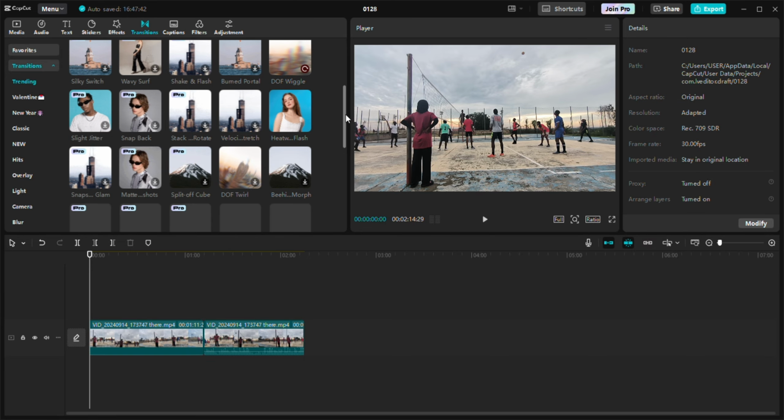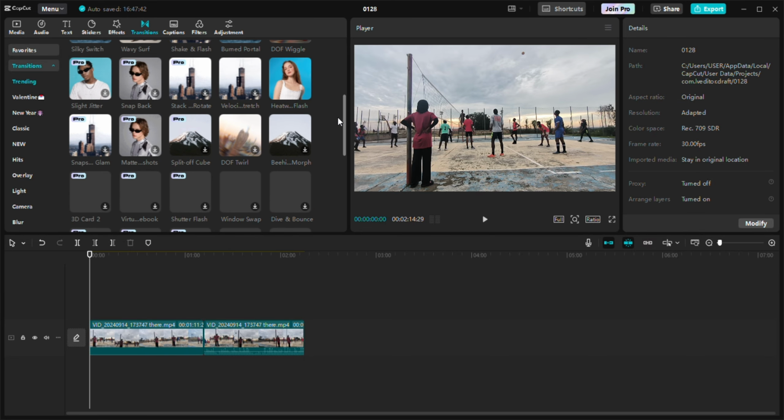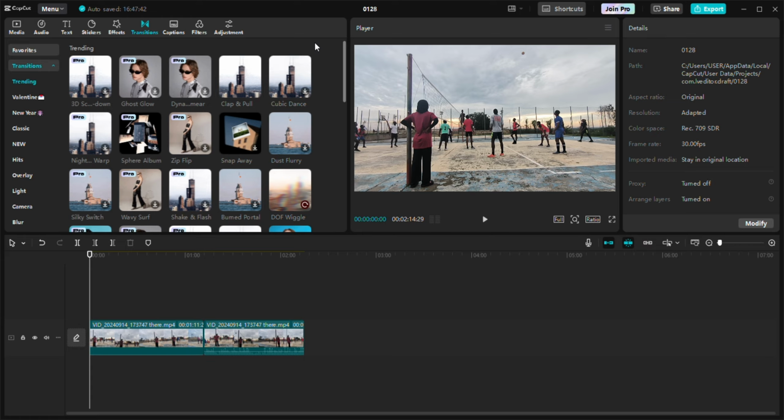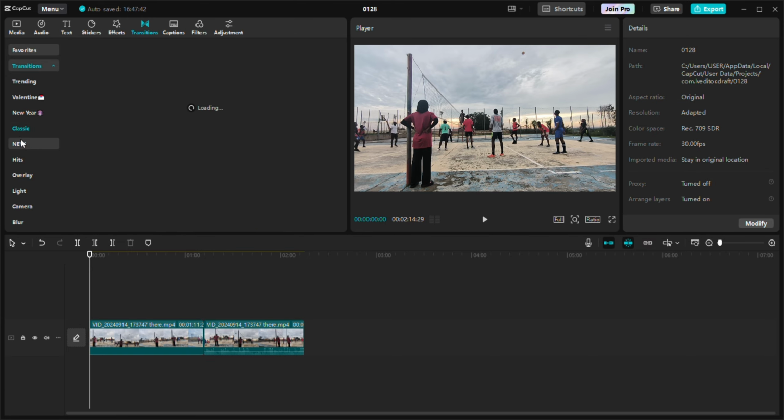If you only have 1 clip, split it first. Click the clip. Move the playhead. Press split. Step 2. Click Transitions on the top menu.